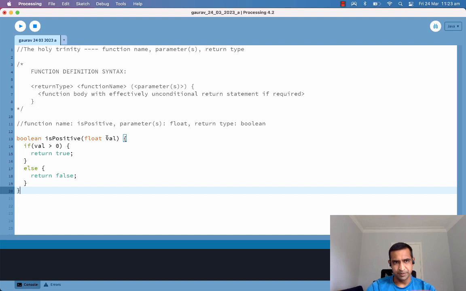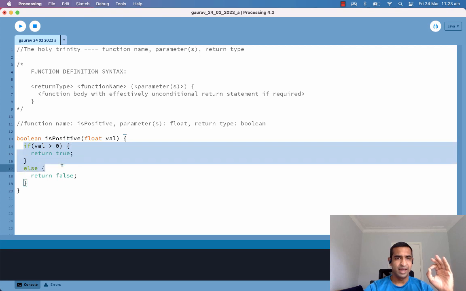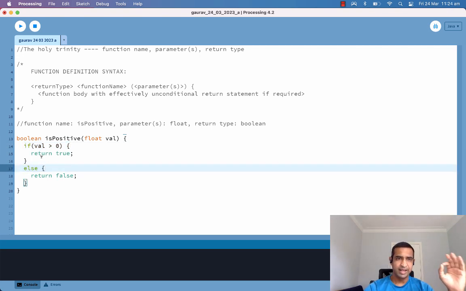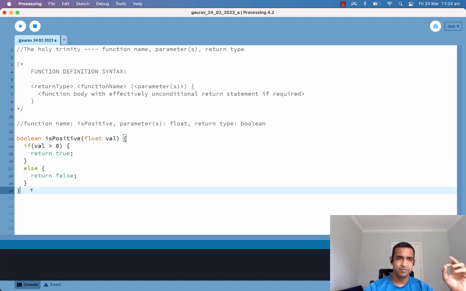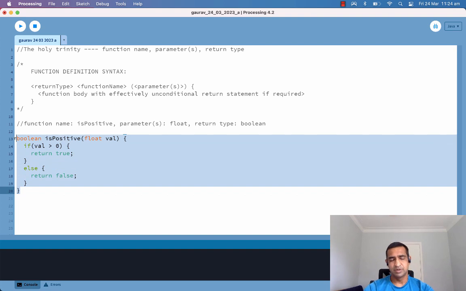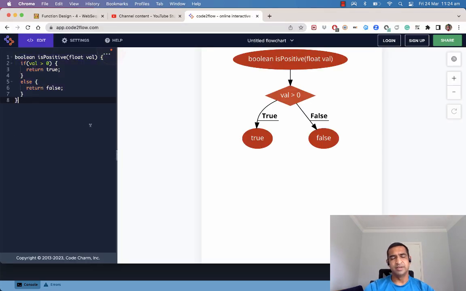And we close the function body. Now, when we did conditions, we know that if and else are mutually exclusive, exactly one of the conditional codes will execute, either return true or return false. But exactly one will execute, which means if I put this into code to flow, it draws the flow chart, and you can see based on val more than 0, if it is true, it will return true. If it is false, it will return false. So I get a return value unconditionally, and that's what I meant by effectively unconditional return value.